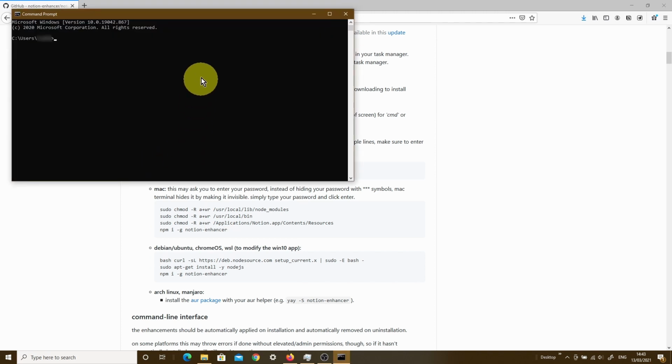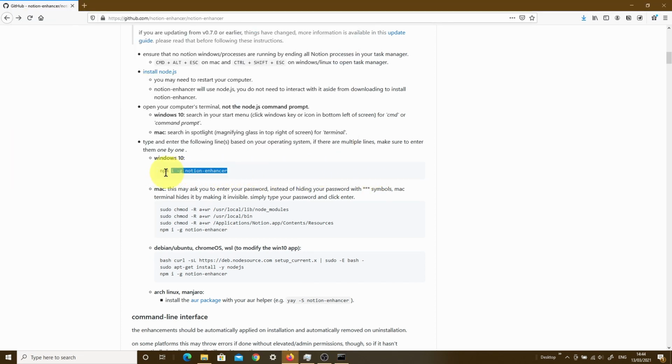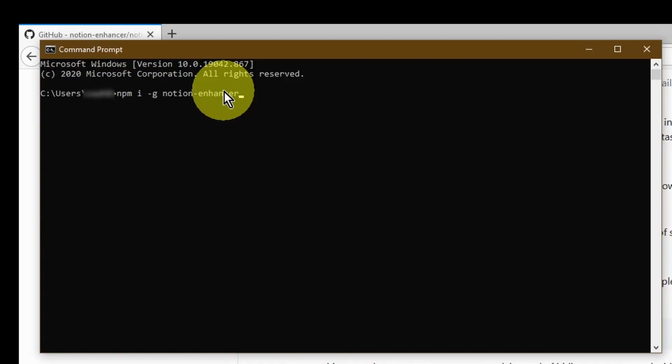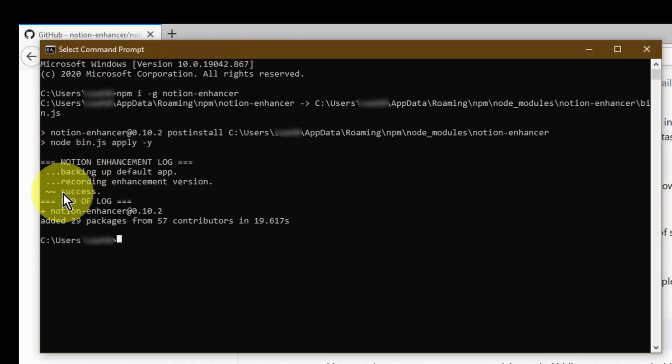As soon as you've clicked on that, it should open up this window. And now what we're going to do is simply copy and paste this command in there. And we press enter. And there you go. We have now successfully installed the Notion Enhancer. So that completes all the steps that you need to take to be able to install the Notion Enhancer onto your PC, laptop. So now let's jump into our Notion desktop app and see this add-on in action.